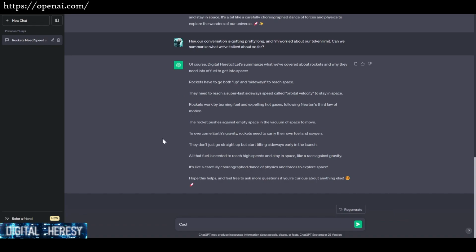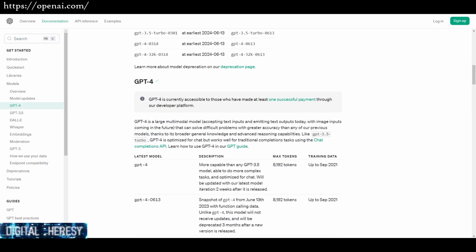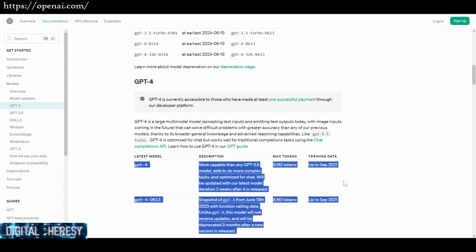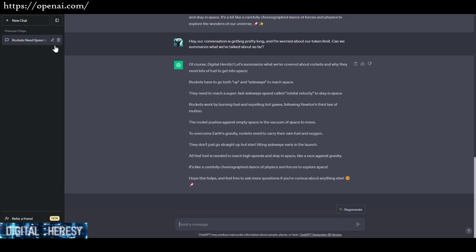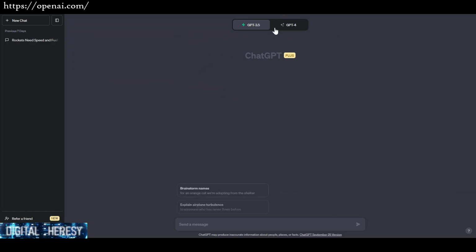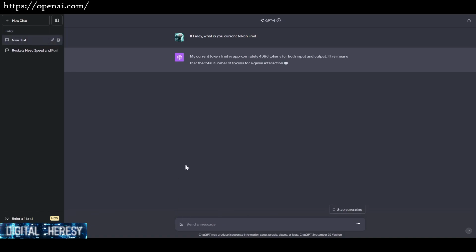So when you explore a language model, you can look up the documentation to see what that model has in terms of token limits. Also, you can see how current its training data is. And in a lot of cases, you can actually ask it. Let me try it in a new chat, because in a new chat in ChatGPT 4, I'm using my normal prompts. If I may, what is your current token limit? There you go.